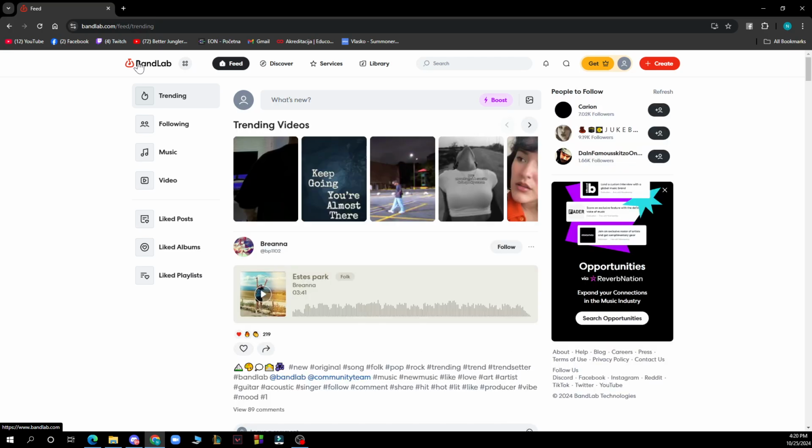Then click on the track you want to lower the volume for. Use the volume slider on the left side of the track to lower the volume. Drag it down to reduce the volume level. Alternatively, you can open the mixer panel by clicking on the mixer icon at the bottom and adjust the volume for each track there. So guys, that will be everything for this video.